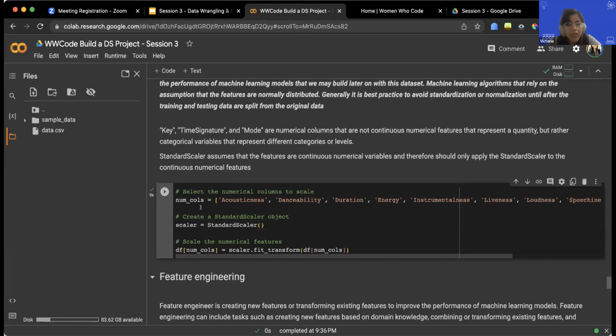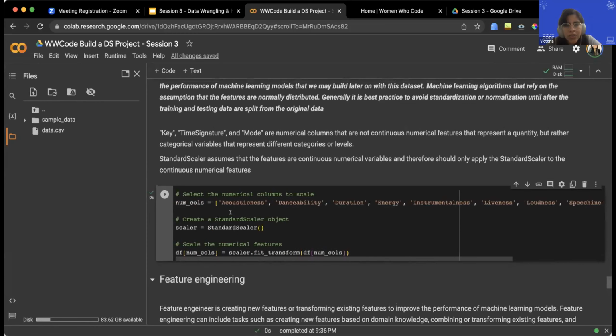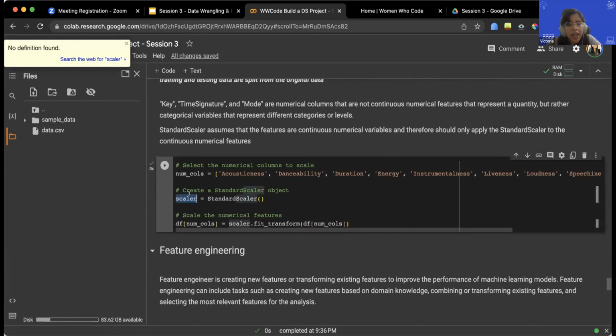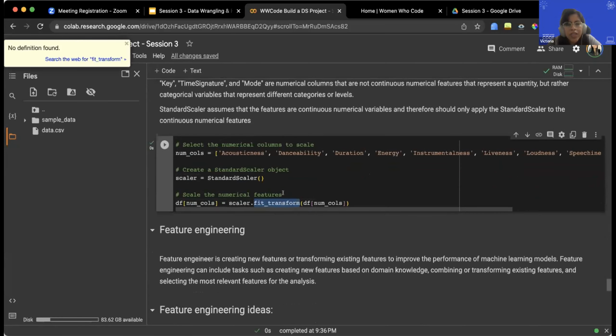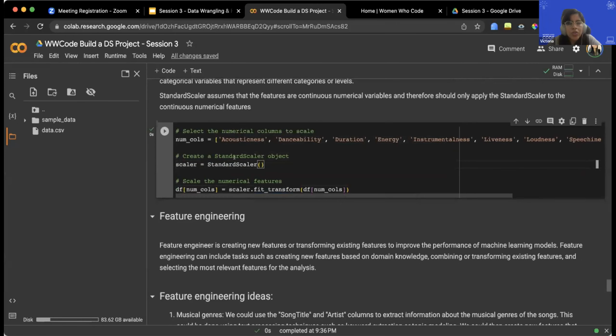And how can I use that? Select all the numerical columns that you need to scale, then create a variable scaler, a standard scaler. It's like a model. You use that on the array, and then use the scaler with the fit_transform function, and with that you change your values with a standard scaler.